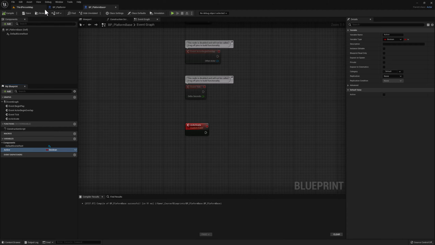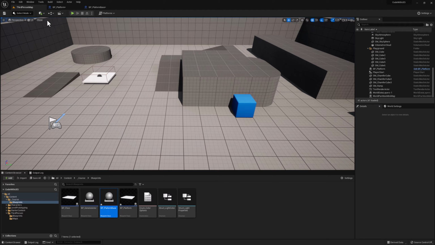And let's go back to our map. And just for clarity, let's go ahead and click Save All. And let's rename our BP platform to BP_platform A.